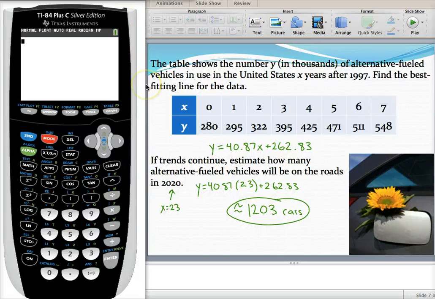Okay, I'm going to show you how to create a scatter plot and a line of best fit using your graphing calculator to help us answer some questions. So in this case, we have a table given to us that's telling us the number of hybrids or fuel efficient vehicles in thousands on the road in America, a certain number of years past 1997.